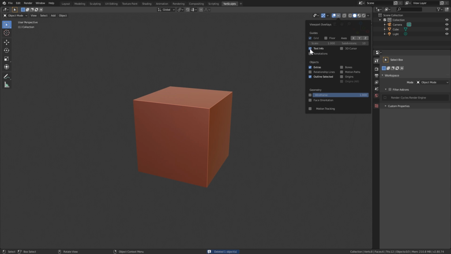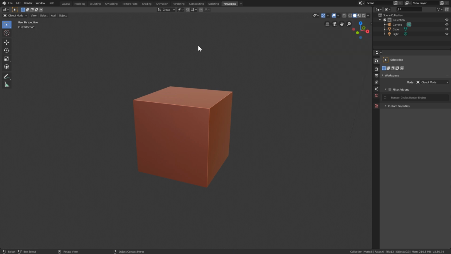Text info, I guess, sure, why not? If you want to know if you're in the front view or not when you're sculpting, it's good to have this over here. What we don't need is the gizmos. So just click on this, gizmos gone. Okay. And I'm going to keep it that way.